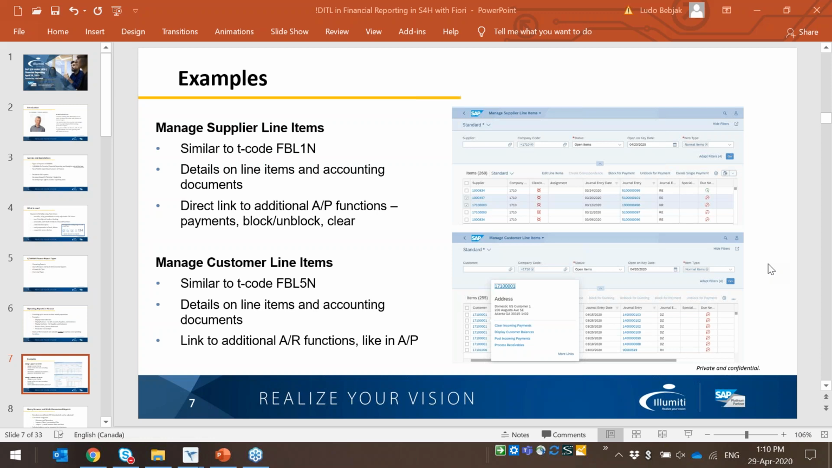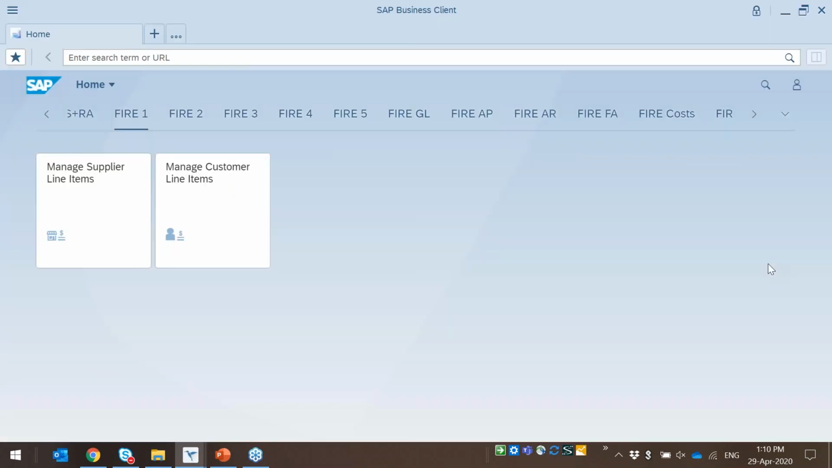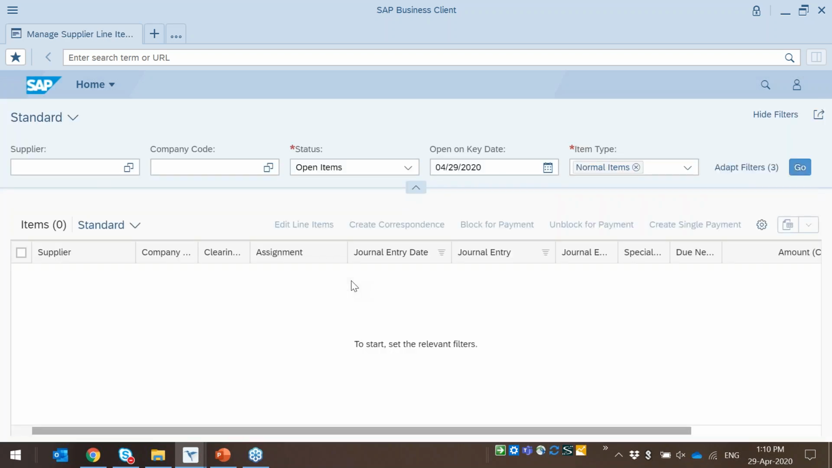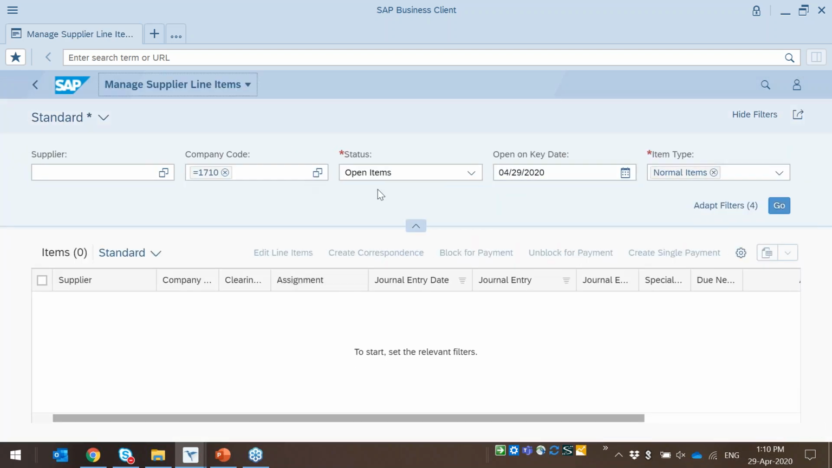With that, let me switch to the system. So I go directly to the Fiori Launchpad. I will talk about the apps and the groups a little later. Let me just go for now to demonstrate to you the operating reports. So as I mentioned in my examples, one is the supplier line item. When I click on the tile, I get to the filter. I can actually change it. It's differently arranged from what we know from FBL1N, but it's similar, right?